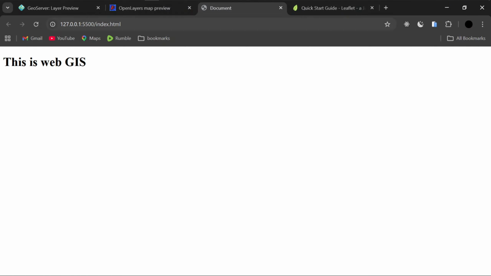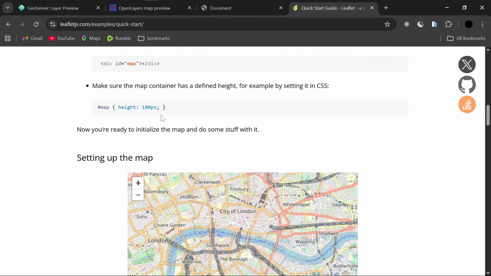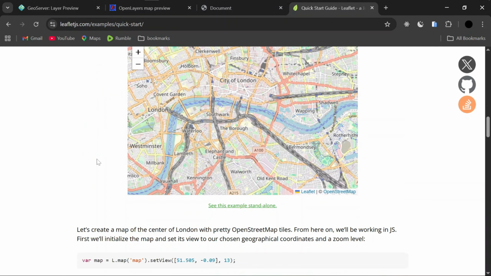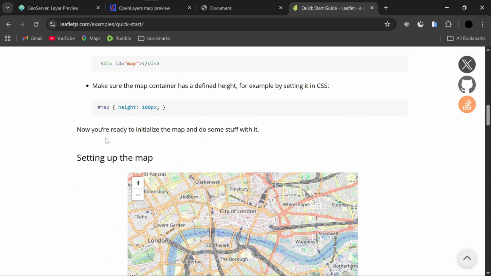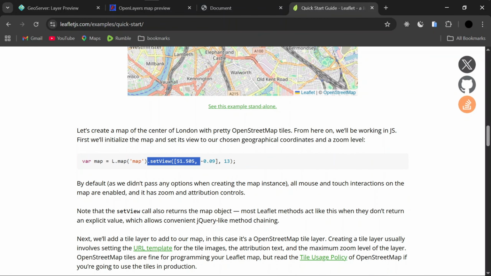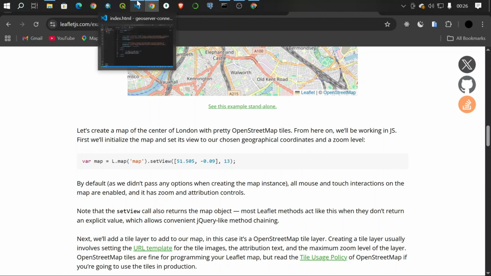So the next thing is that you can see they say that after doing all this, you need to also style. So you can have a style there, and then you need to create your variable name and then call the map from Leaflet, which is L, and then we are going to set the ID for this map, which is the div here, and then after that you need to set view, or set latitude and longitude, and then you have a zoom level like this. Okay, so that is what we are going to do.